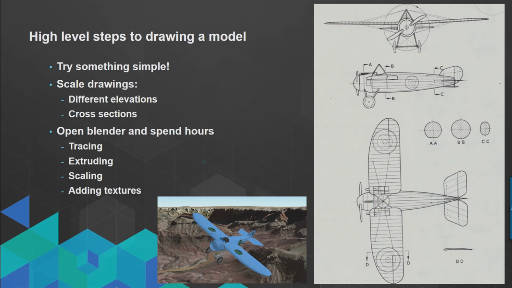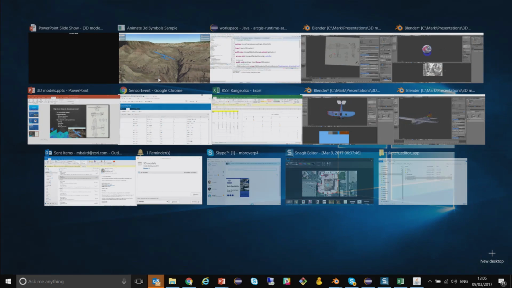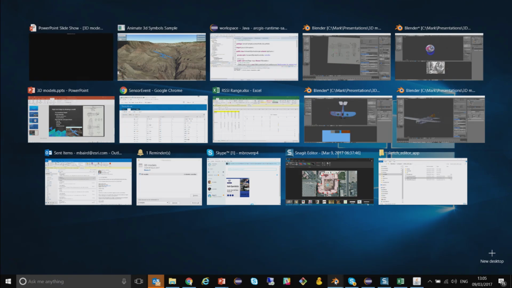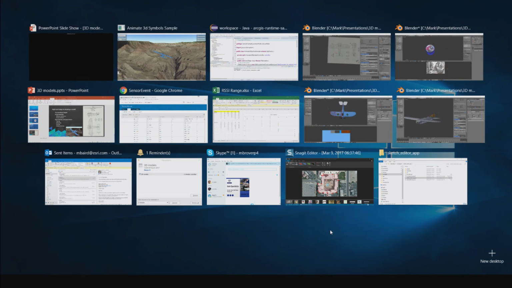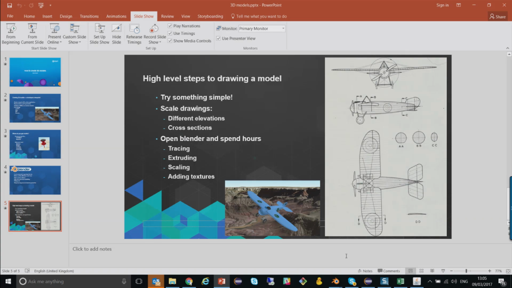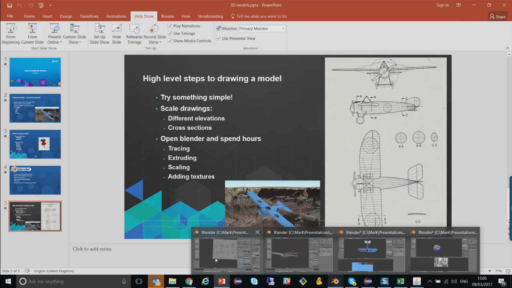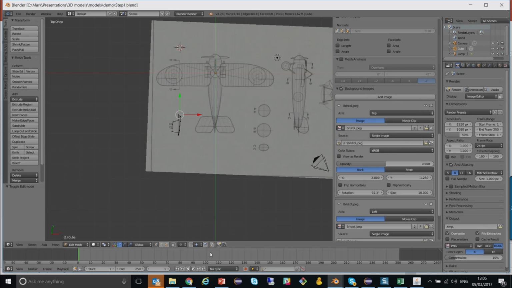So we'll have to switch over to Blender. Oh, it's all gone. Thought that was going to be a very bad demonstration then.